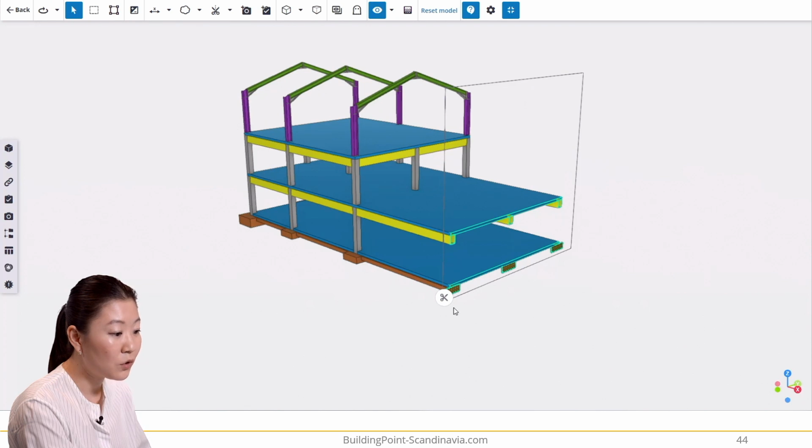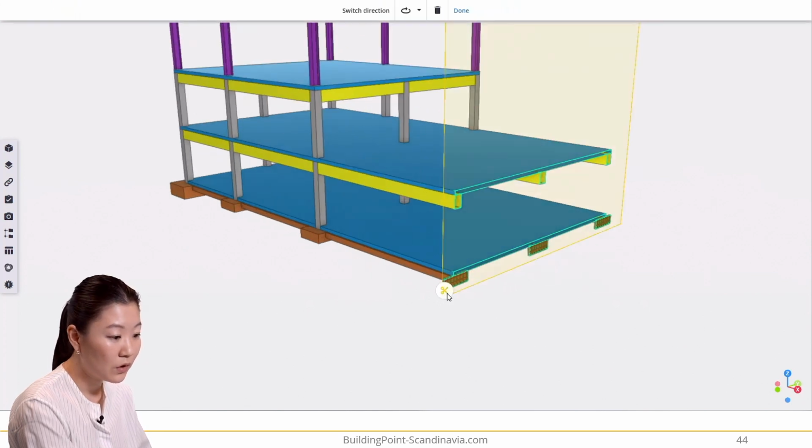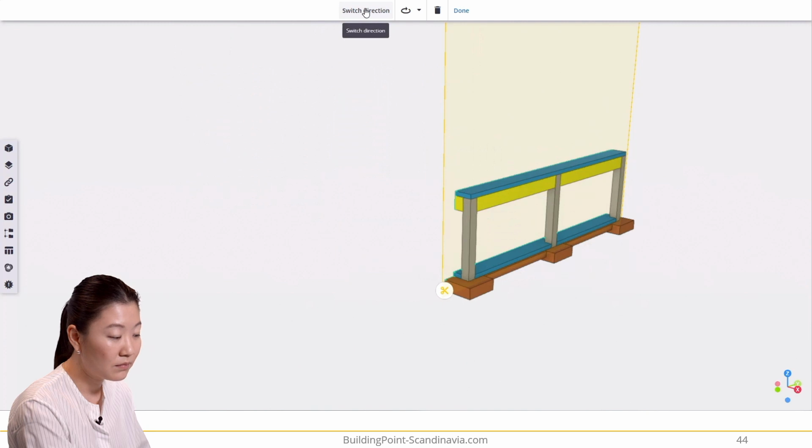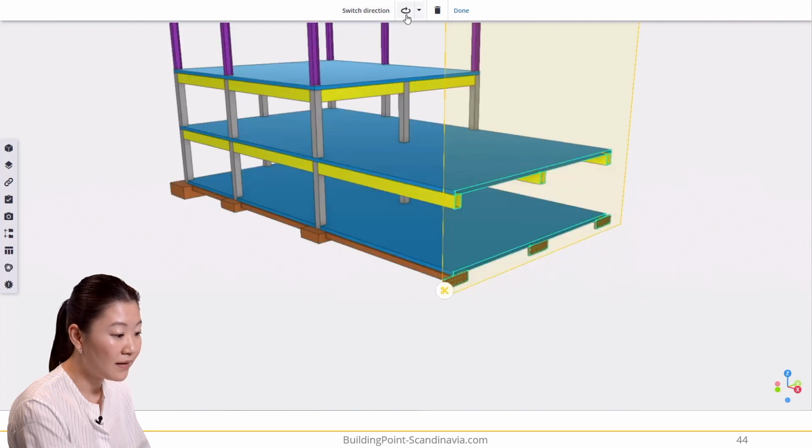Select the clip plan you have created. You can make changes in the editing toolbar. For example, flip the plan's direction and rotate the plan.